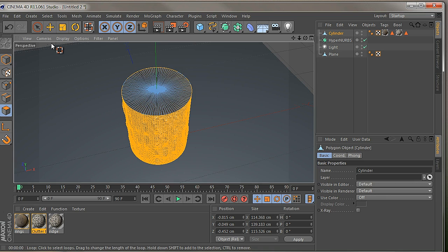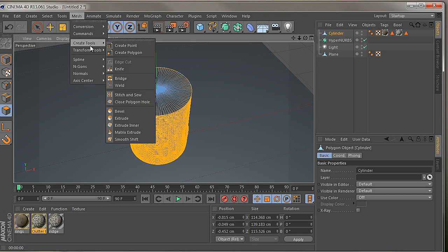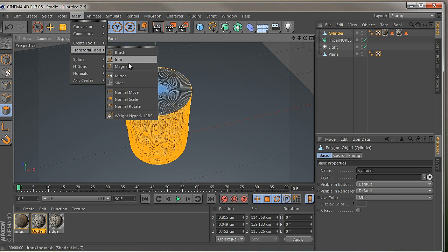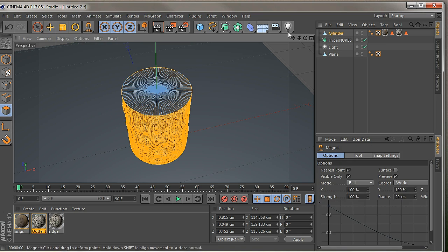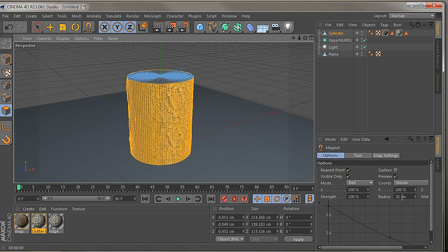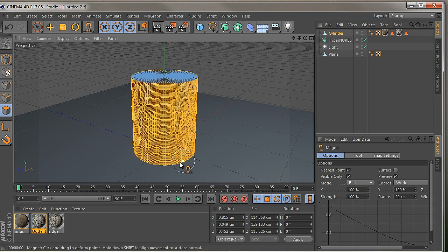So what we're going to do next is we're going to go back under our tools, or I'm sorry, mesh, create tools, magnet, or transform tools magnet. And here I guess I'll start out with the 20 size brush. So I'm going to push in on that whole group, pull out maybe on this one.